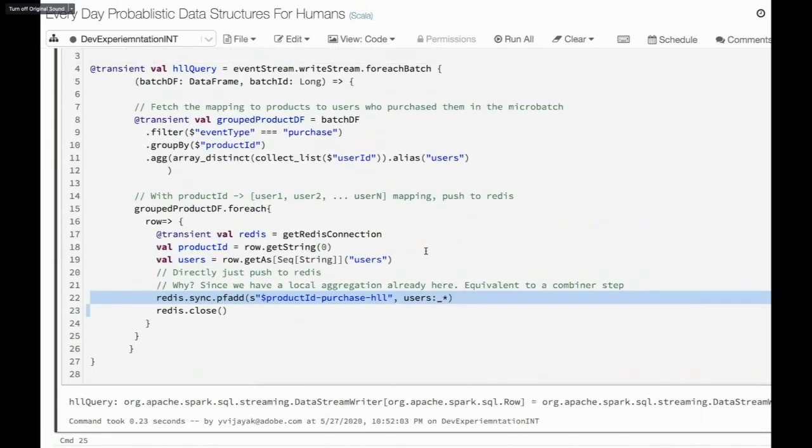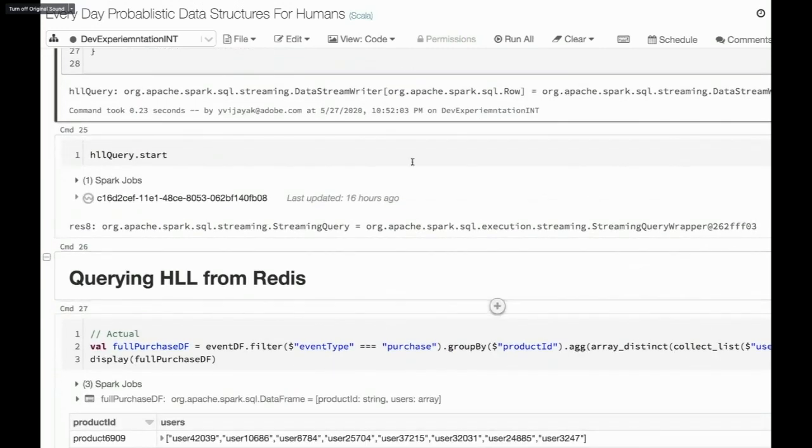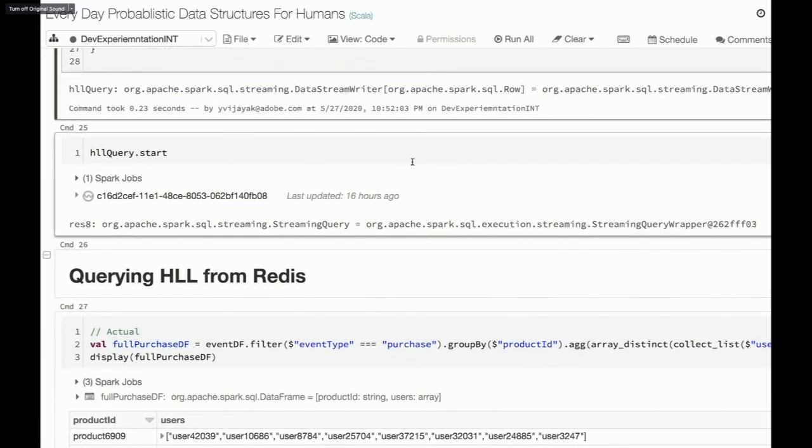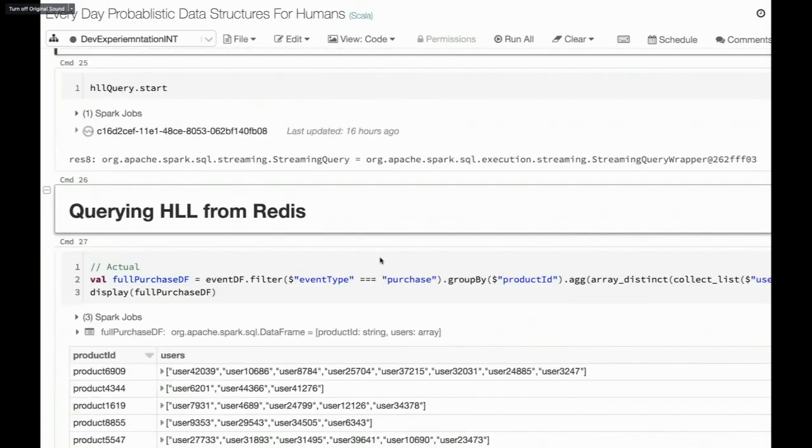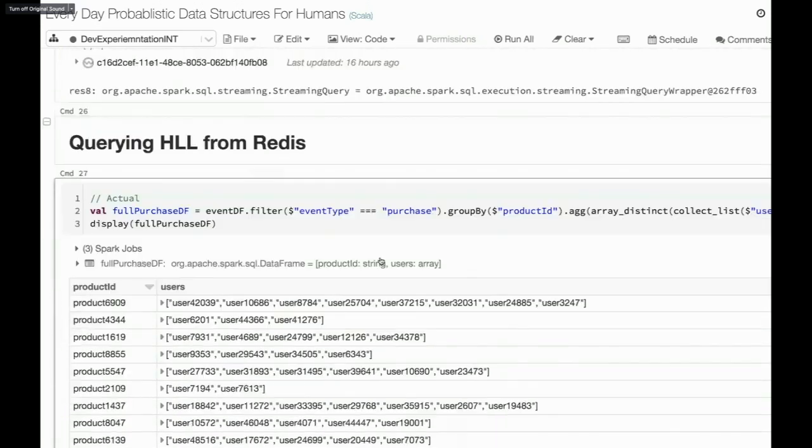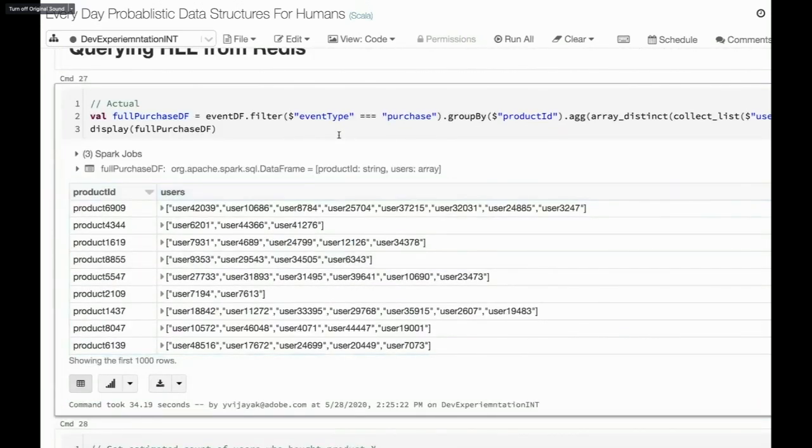So what we effectively have is, as and when the data is coming in real time, we are updating our HyperLogLogs for each product with the list of users who have actually bought the product. Similar to the Bloom filter, I already populated it ahead of time. First, let's take a look at the actual data, so that sets the context to compare it with what we're going to query, right?